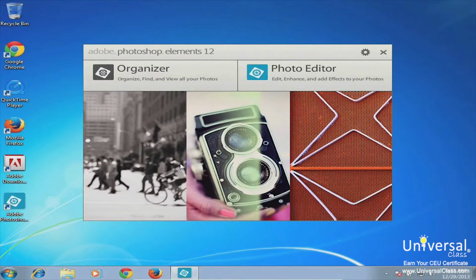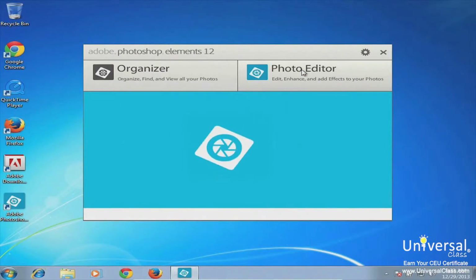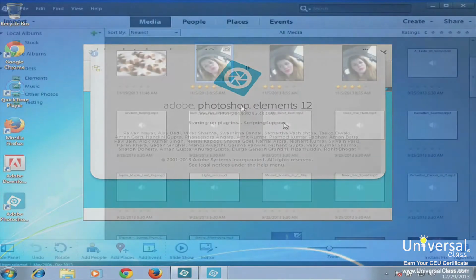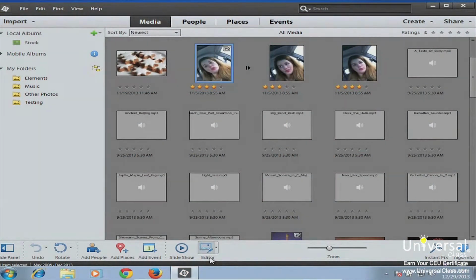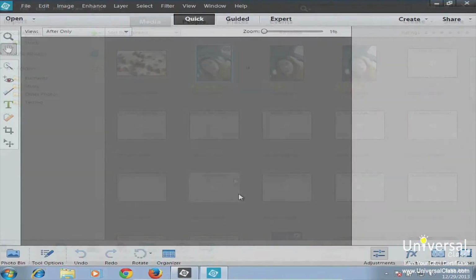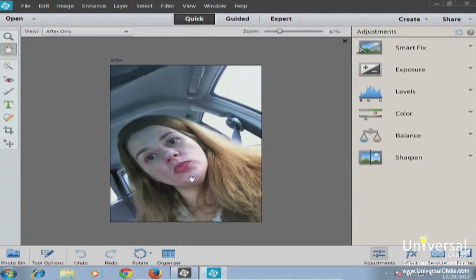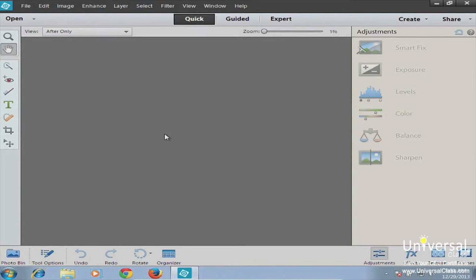Once we're here at the welcome screen, let's select Photo Editor. And remember, if you're already in Organizer, all you have to do is go down to the Editor button and it will launch Photo Editor for you. If you launched your Photo Editor directly from the Organizer mode, then you'll notice that it's going to open with whatever picture you had selected in Organizer. However, if you launched it directly from the welcome screen, your screen's going to look more like this, and you're going to have to bring in a photo.